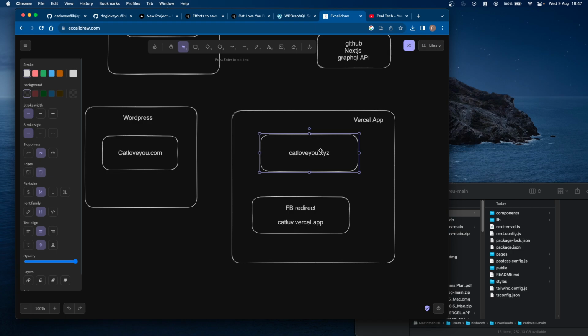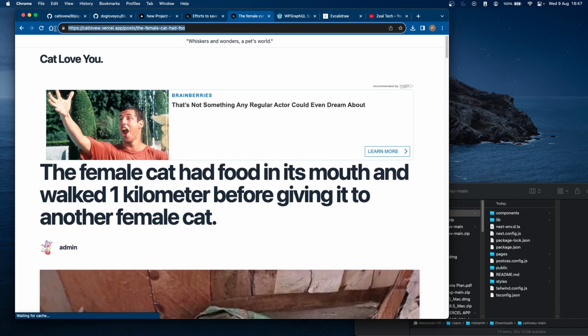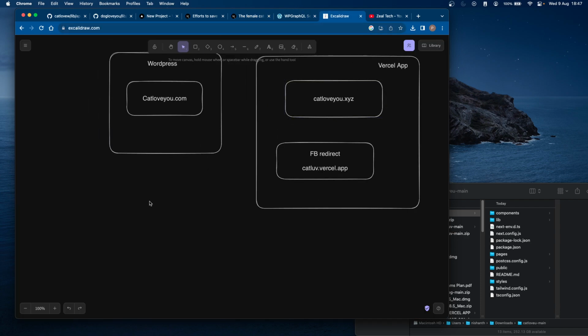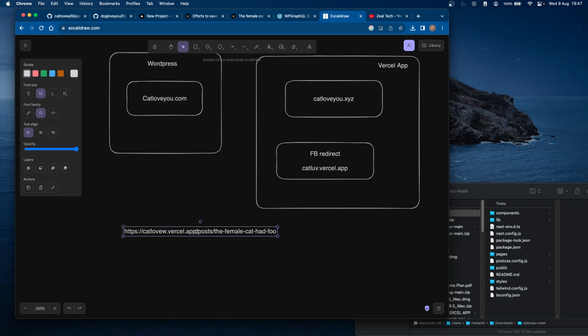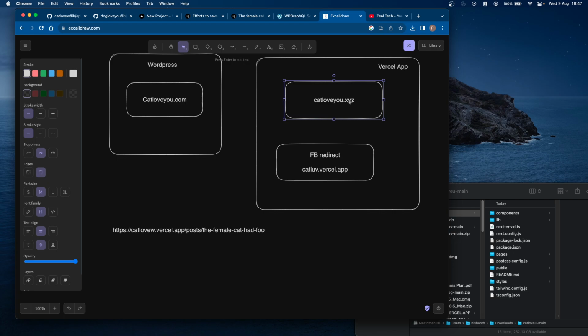okay, so the concept is, let's consider this is our Vercel app. So let me go inside this. This is my Vercel app, right? So let me copy this link, right? If I paste it over here, the main concept is when I paste this Vercel app link in Facebook, it will show as a Vercel app. But when the user clicks on this Vercel app, it will directly redirect you to catloveyou.xyz.